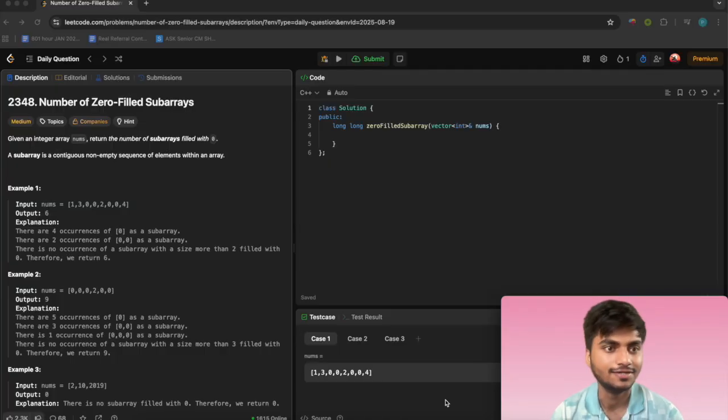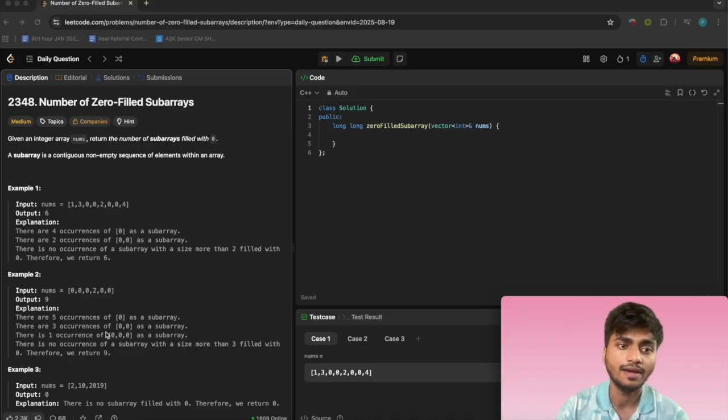Everyone, today's LeetCode question is 2348, number of zero-filled subarrays, and it is a medium question. What we are given is an integer array nums, and we have to return the number of subarrays filled with 0 only. So we have to find out how many subarrays there will be with only 0.